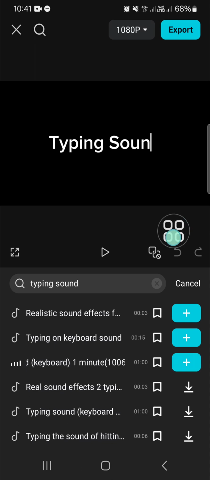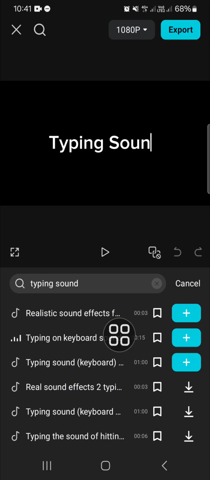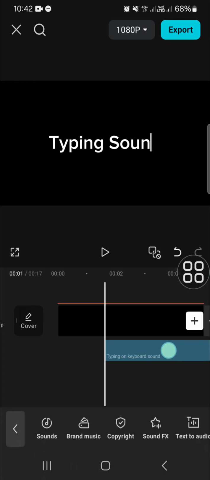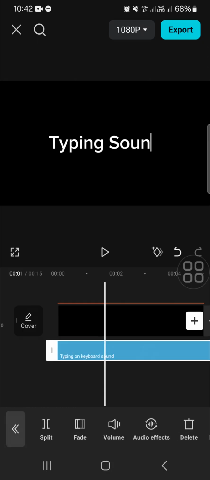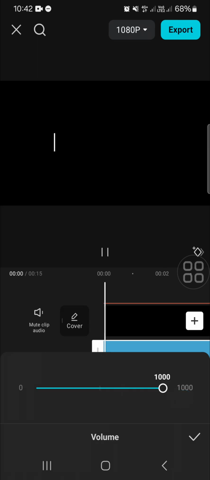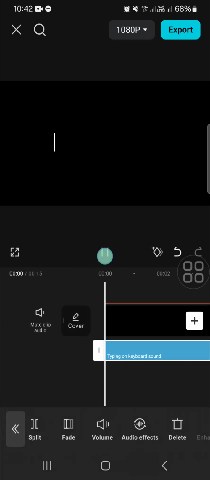Okay, and I think I'm gonna go with this one. And we can click on the plus button to add it to our project. And you can also increase the volume if you want, like this. And this is the final result.